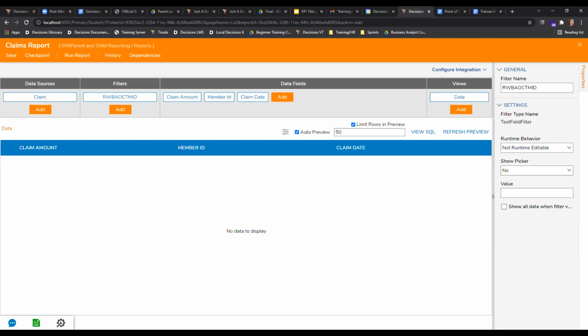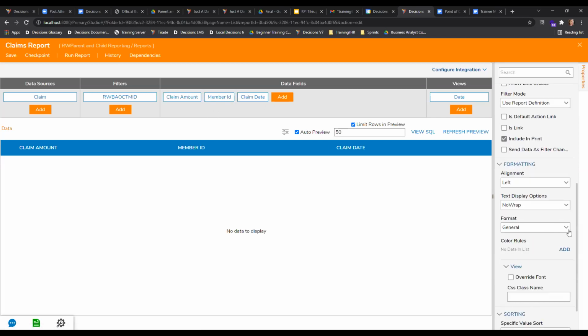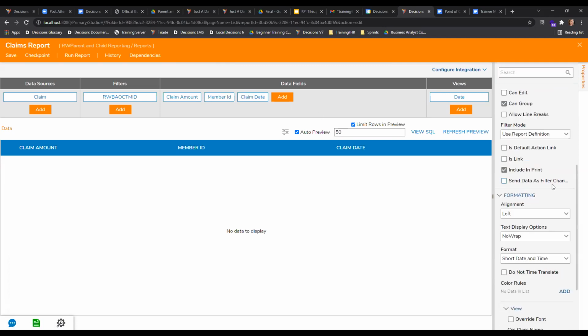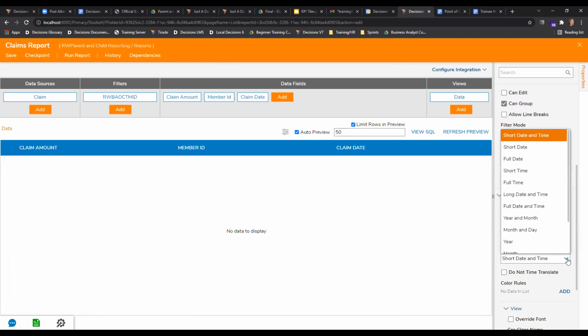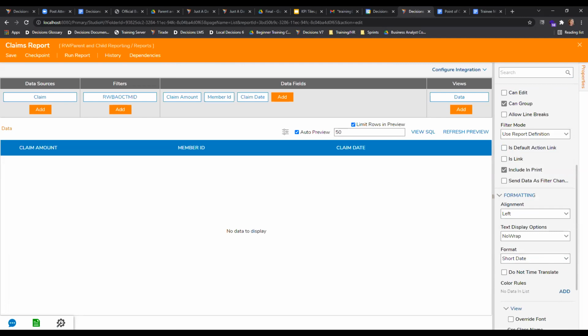And then we're going to make another couple of small minor formatting changes to our report. For the claim amount, I'm going to format that as currency. And for the claim date, change that to short date. So right now it's set to short date and time. We don't need time associated with this one, so we're just going to select short date.